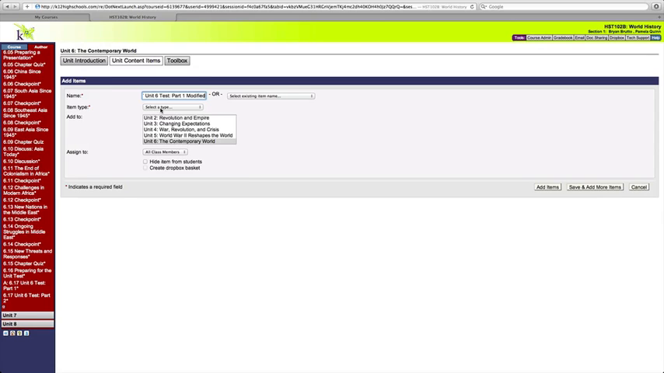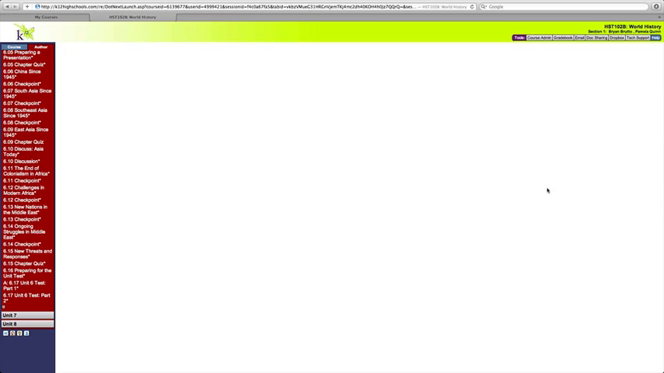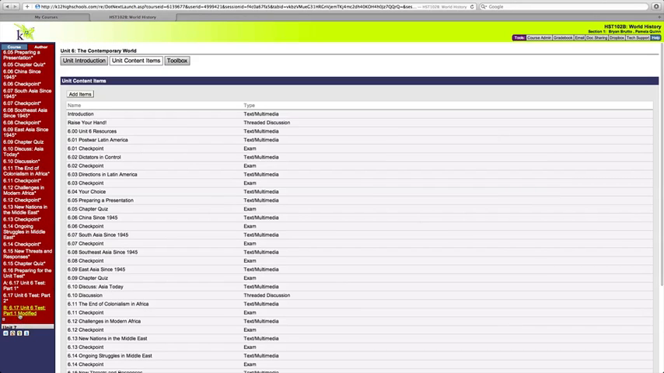I'm going to select the type of unit content item I'm adding, so I'm adding an exam. Who do I want to assign this to is my modified group, because this is going to be the modified test. I want to show it, so I don't want to check the hide items, and I don't need to create a Dropbox item. So I can add the item, and you'll see it's now added to the bottom of Unit 6 here.